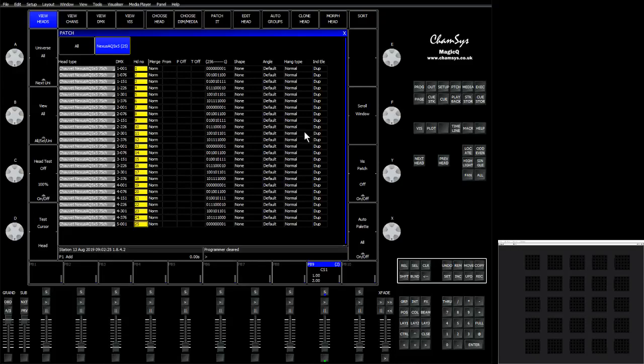By default, these fixtures are going to open up in a duplicate element mode. What that does is it treats the light in sort of a simple mode. It makes it easy for users that don't need to necessarily worry about all of those subcells, but only really need to worry about using the light as a whole.